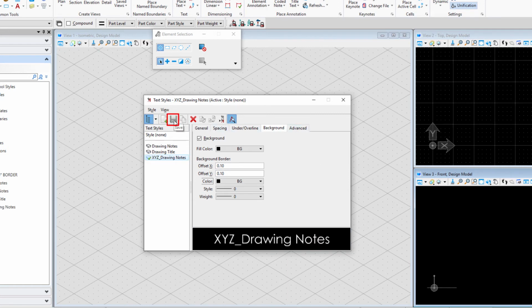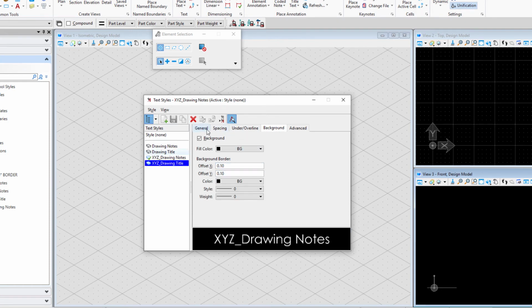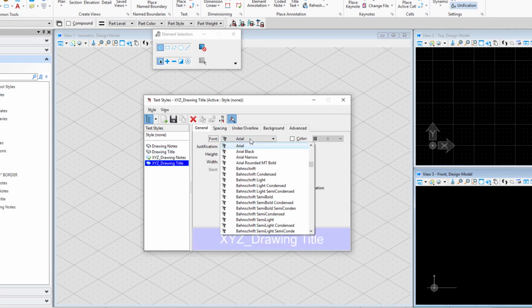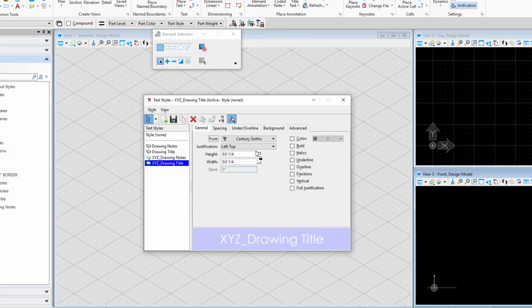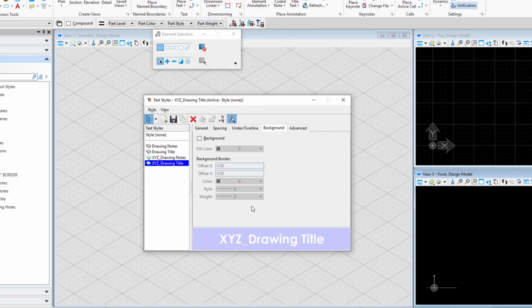I'm going to go ahead and save that style, and then I'll use the drawing title, and I'm going to copy that. And again, I'm just going to put the company initials in front, and select the font that I want to use. And maybe on the drawing title, I'll use a left bottom justification, 1/4 inch height. Maybe in that case, we want to go bold. So you go ahead and set the text up per your standards and then select save.